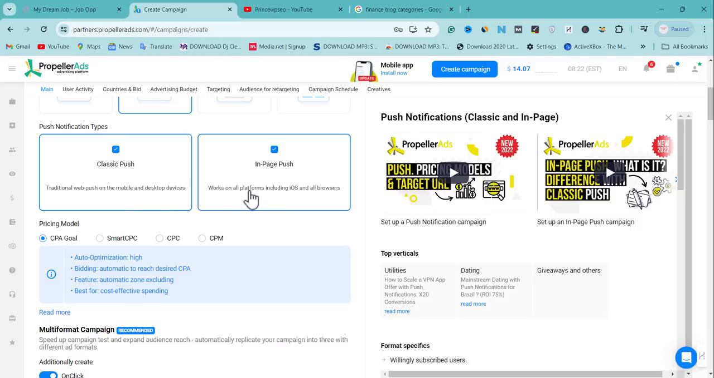So when you pick your niche, if your niche is performing very well in in-page, you pause classic push. If your niche is performing very well in classic push, you pause in-page push. But if your niche is performing very well in both push notification types, then there's no need to turn off any. This is after 48 hours of testing the traffic, because every campaign you create needs to be given the opportunity to spend at least 48 hours before you can judge the performance.